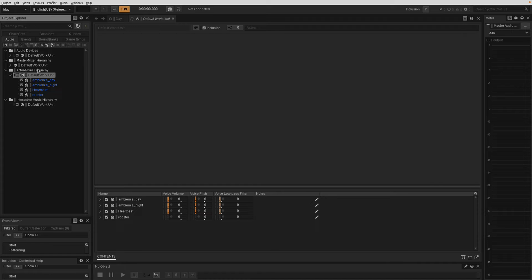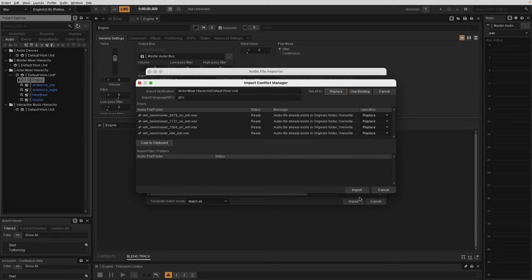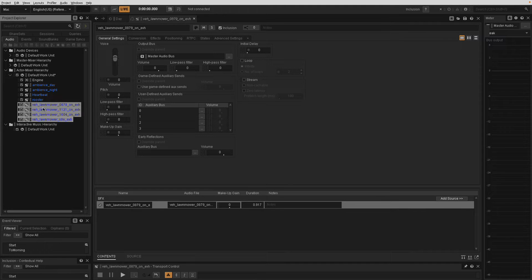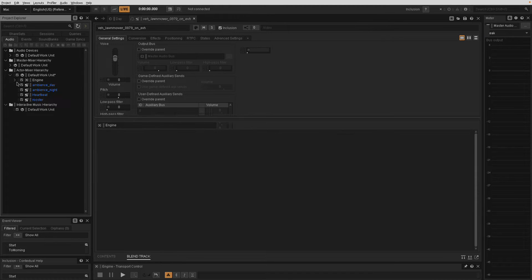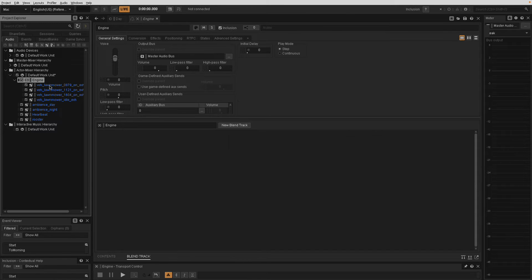So to get started, click on our workspace, create a new blend container. We're going to call this engine. And for now, we're going to put 4 sound effects objects in here. So I have the 4 here. I'm just going to drag them in. Add them to the blend container. You just select them, pull them in there. So now we have these 4 objects, just normal sound effects objects.